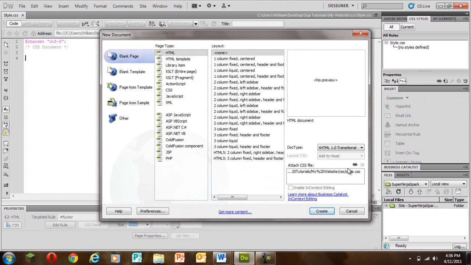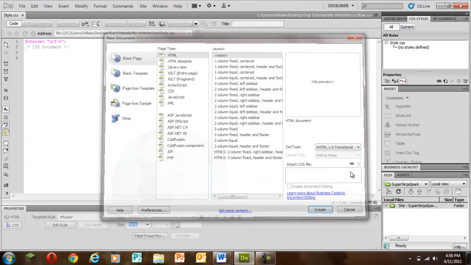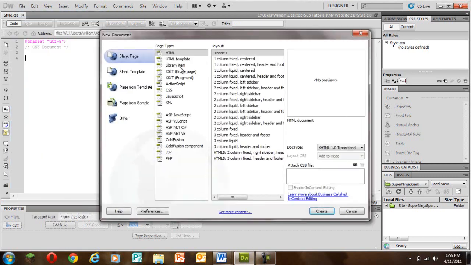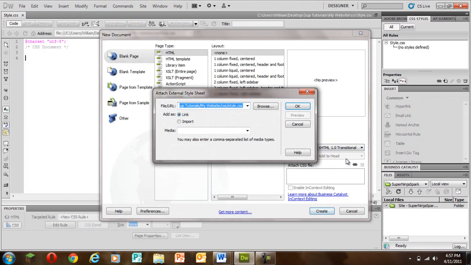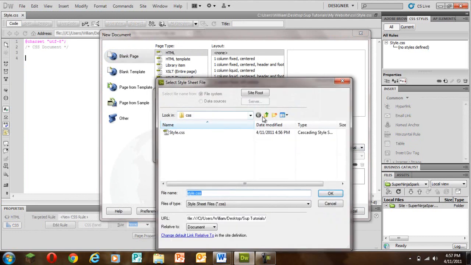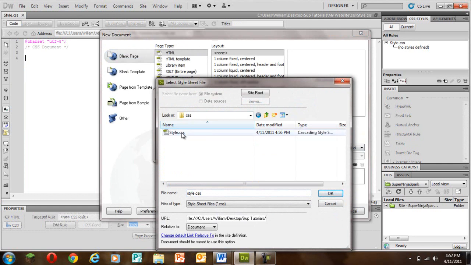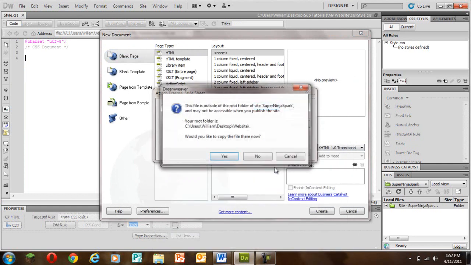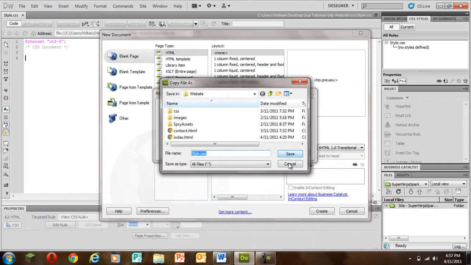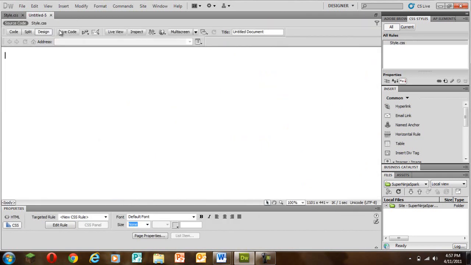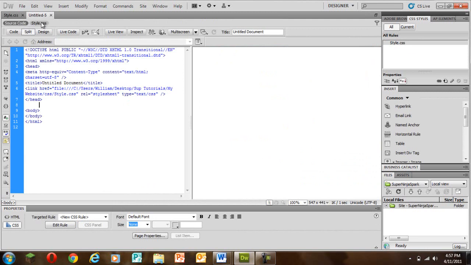And after you do that, you want to go File, New, sorry about that, and then we're going to go down to here where it says Attach CSS File. You want to click the Attach button, you want to click Browse. And when you click that, click OK. It attaches it, click Create. Now we're going to attach the CSS style file. Great, that's what we want.